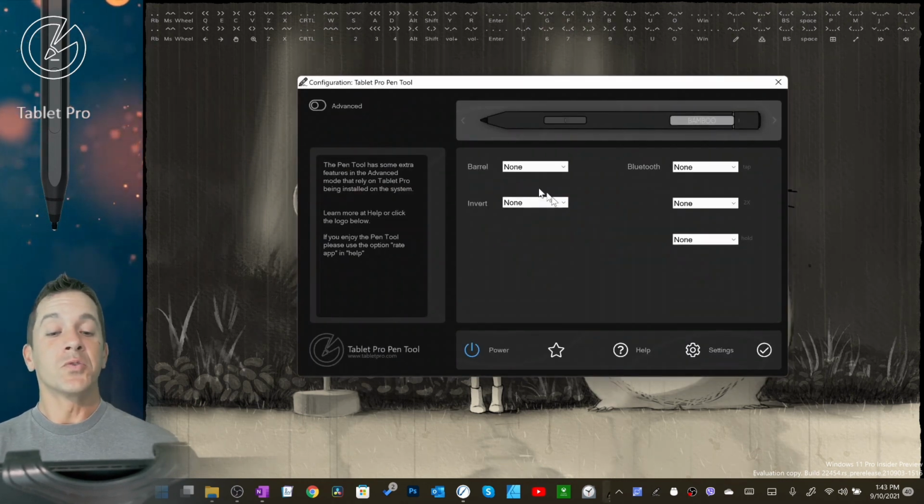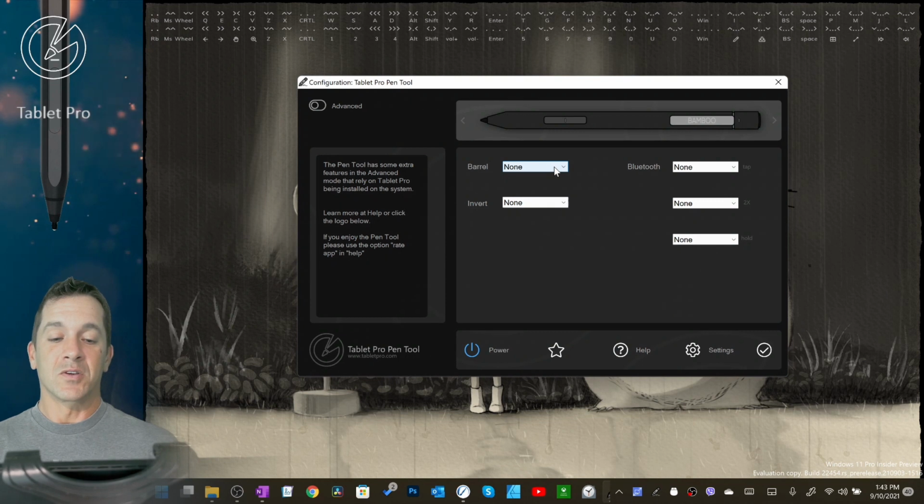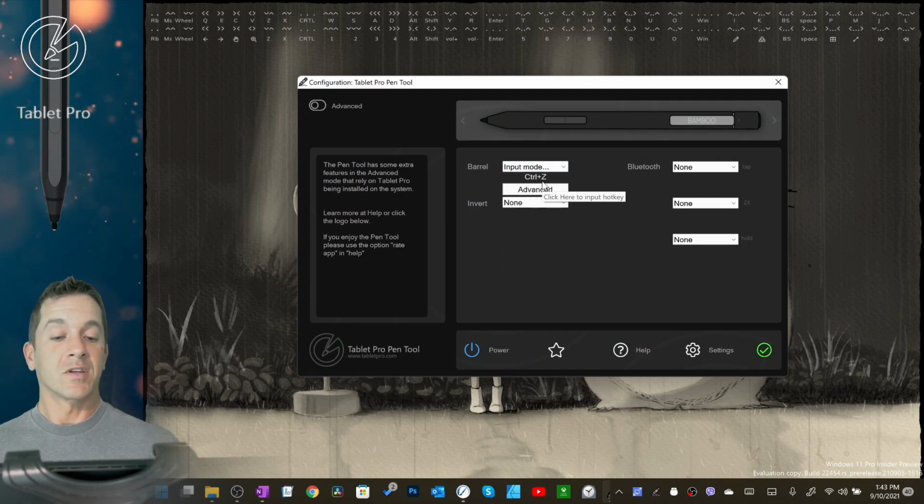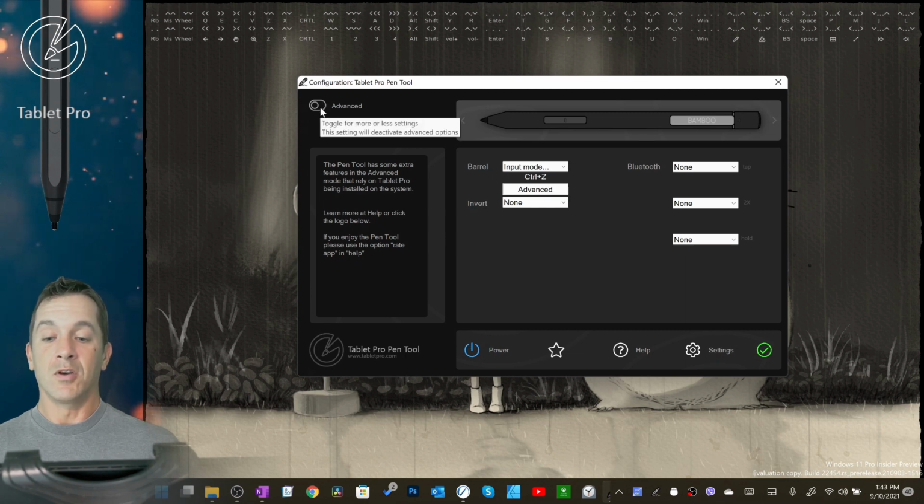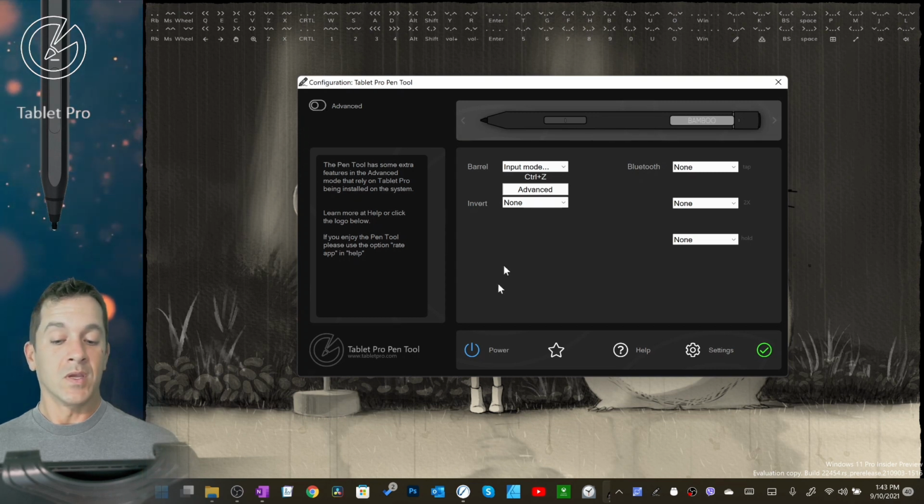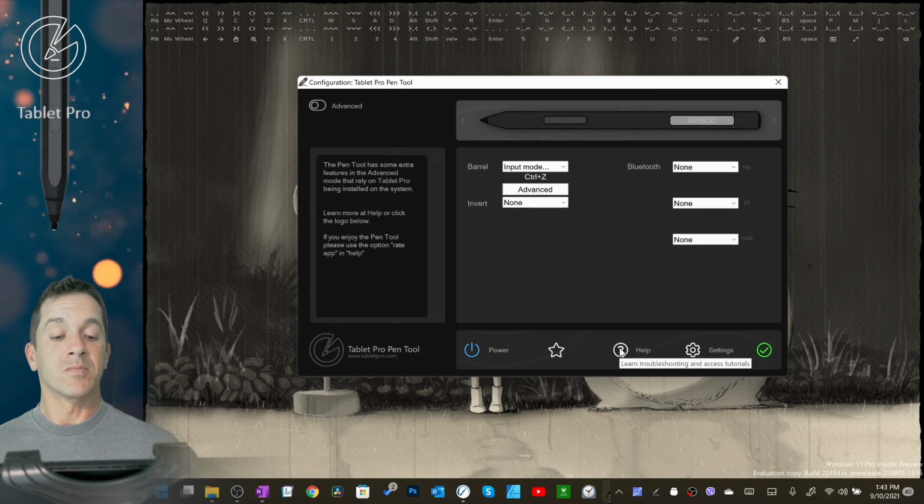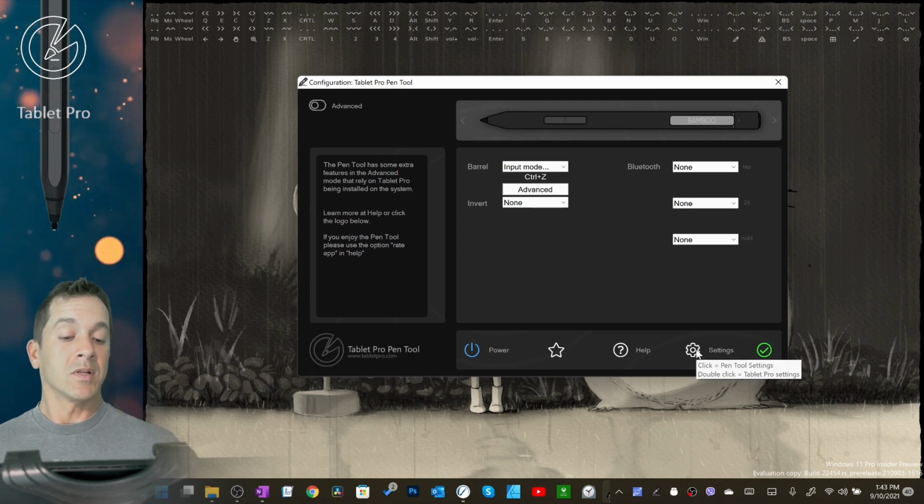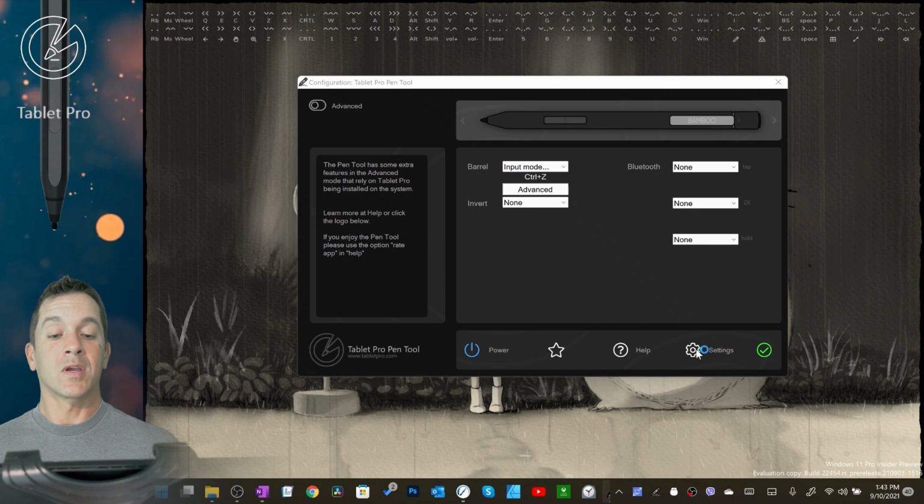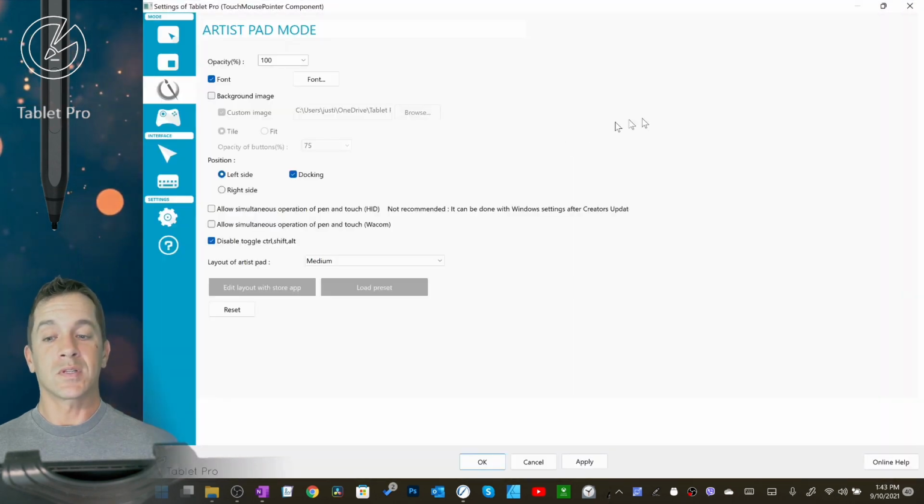All right, so tooltips. Here, let's go ahead and go to input mode. Now, if you hover here, you're going to see click here to input hotkey. Over here, toggle for more or less settings. This setting will deactivate advanced options. And you can hover over these different ones and they'll give you a little bit more information. Here, click or double click. If you double click it, it'll open up the Tablet Pro desktop settings.